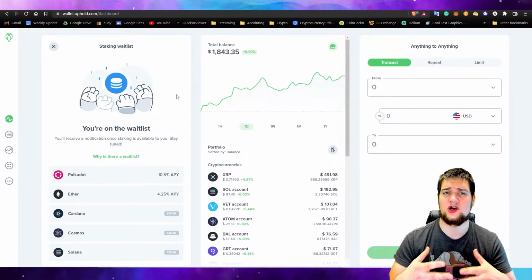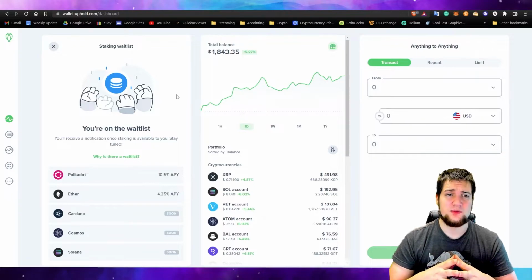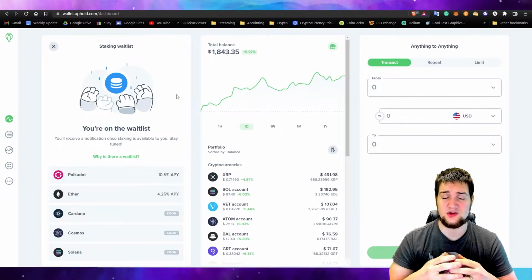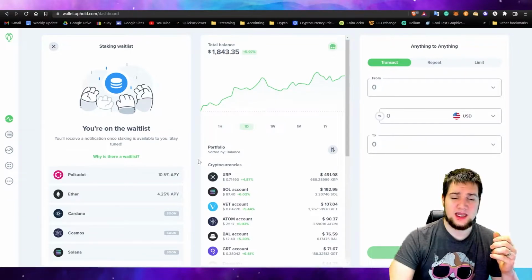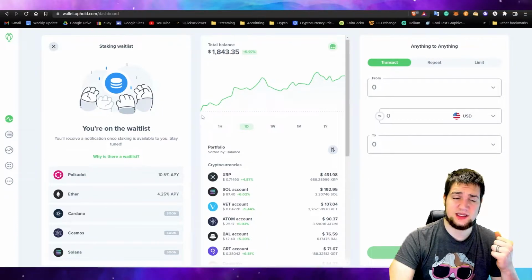I do not know if this is going to be soft staking like Uphold. I hope it is, but there's a possibility that you may have to lock this up in order to stake, and then you have to hold it until it unlocks, and then you get all your rewards and stuff like that. Anyways, I'm not sure on that. It's still on a wait list. I did join the wait list. Leave a comment down below if you want to know more about it.